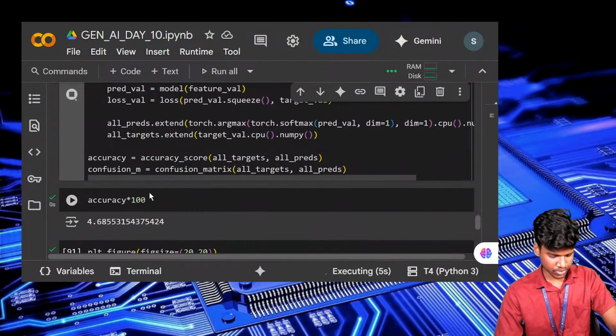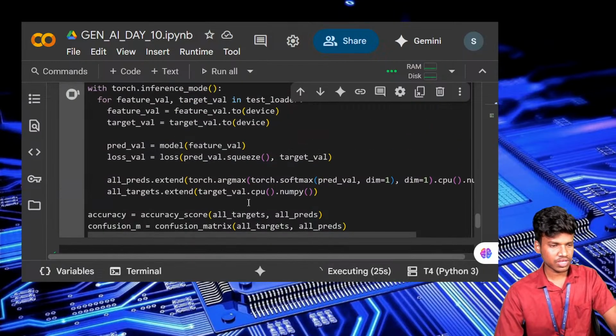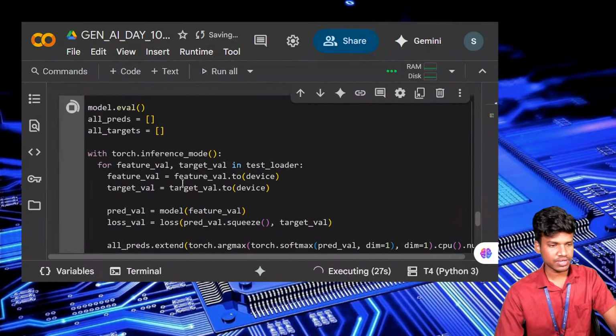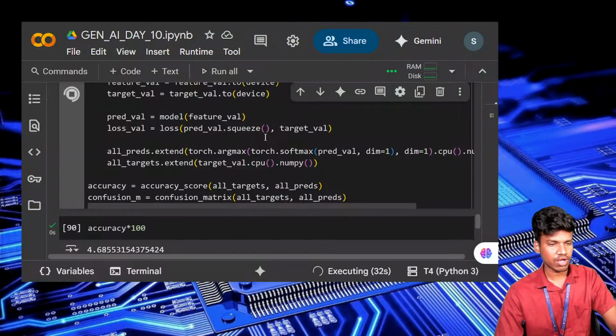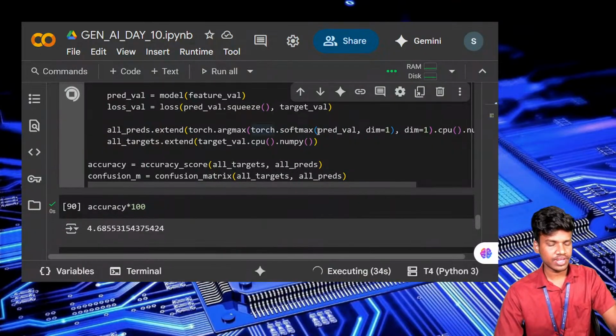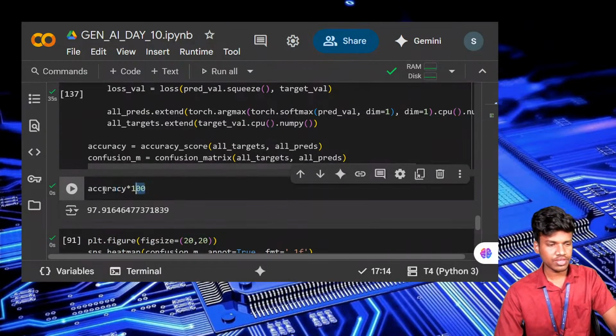Now we try to run for the particular accuracy of hundreds. It is still executing because every process is in a single place. The values will be extracted, along with the feature values, and it identifies the predicted value and the loss value. Extend this one and make a decision. Softmax is applied here also. So the accuracy is 97%.